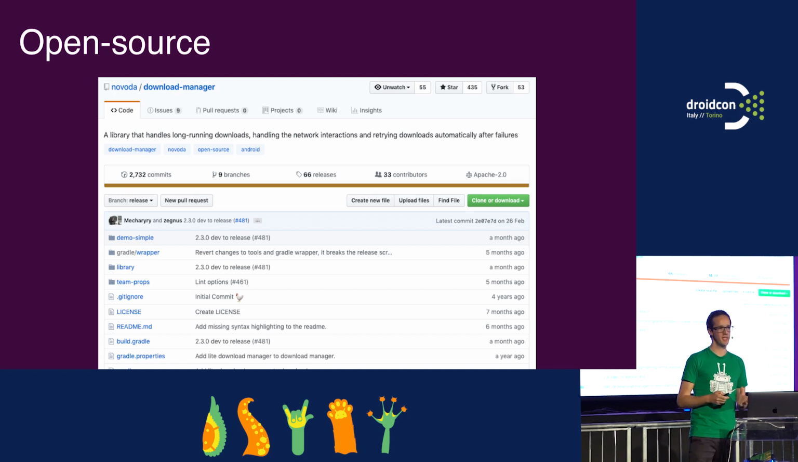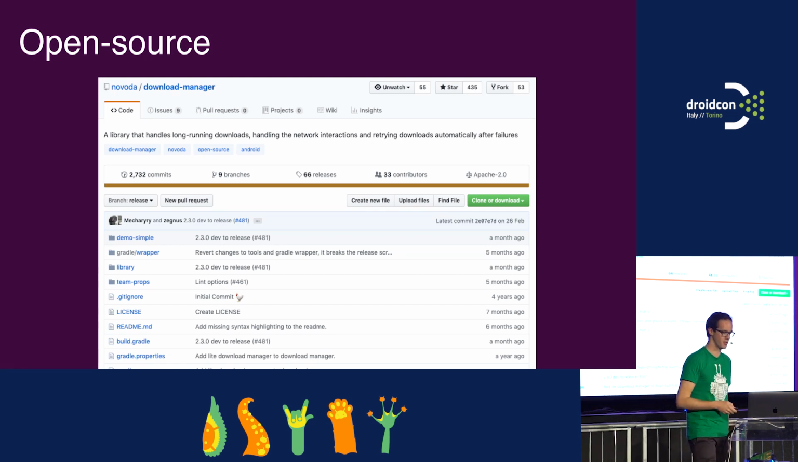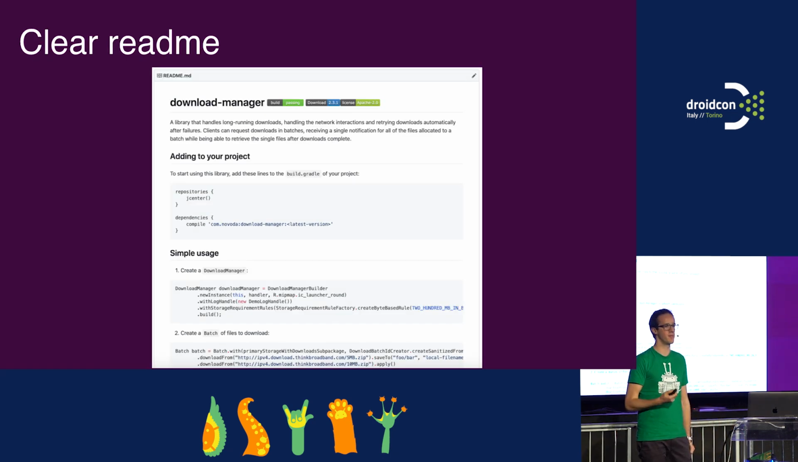What I'm going to explain here is some of the things that you should consider when creating and maintaining, especially, a library open source project. So first of all, consider the README.